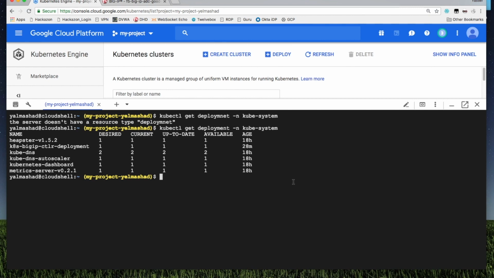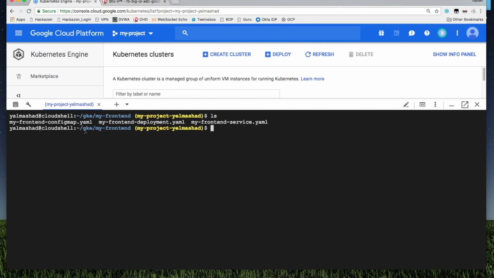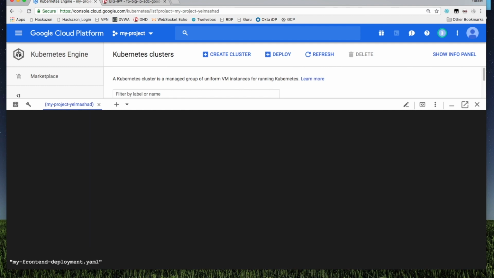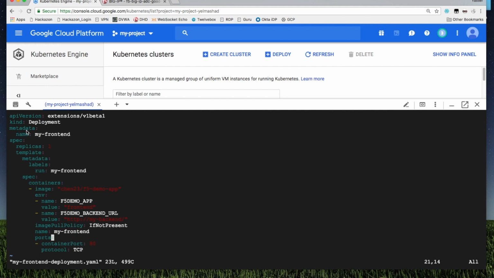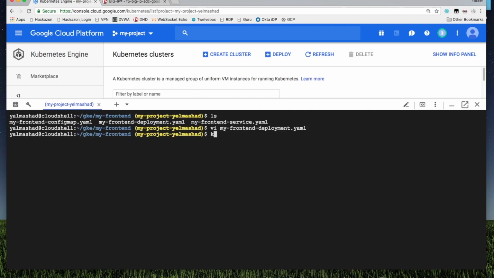Now let's go and try to deploy my application. So I'll go to my application folder. It's called my front end. So this is my application. I have a YAML file that includes the instructions for my application. If I try to see the syntax of this file, it's a very simple file. I just call my application my front end. This is the Docker image that will be downloaded from the Docker Hub for this application. And this will be the port that this application will listen on. So nothing much.